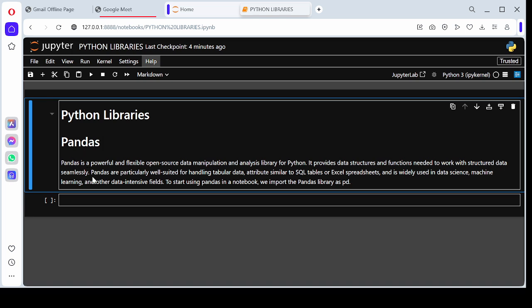Pandas is a powerful and flexible open source data manipulation and analysis library for Python. It provides data structures and functions needed to work with structured data. It is particularly well suited for handling tabular data, similar to SQL and other things like Excel spreadsheets. It is widely used in data science, machine learning, and other data-intensive fields.